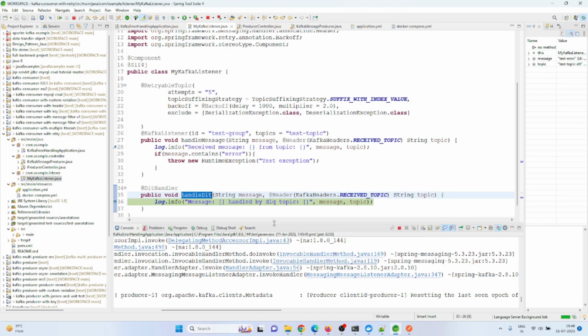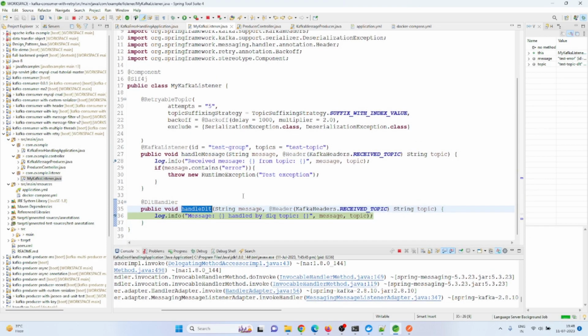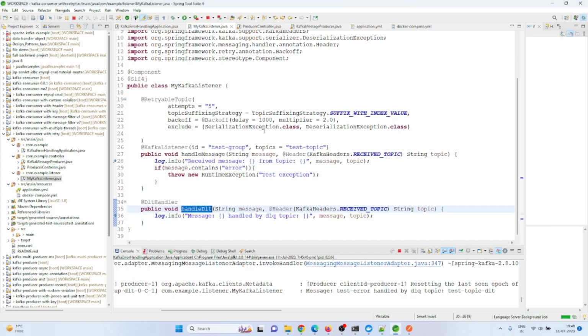In cases like when a topic is down, or a particular offset is down, you could handle your error in the Kafka topic by retrying. So this is all about the retry.